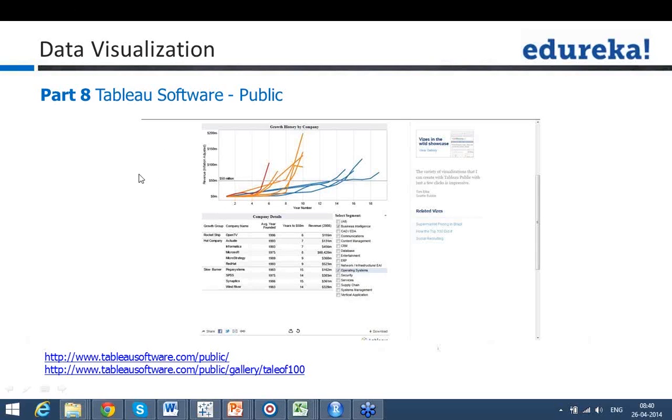So Tableau gives you a software where, okay, all of you are new to Tableau, that's fine, it's a very easy software where you can pick it up very easily, okay.